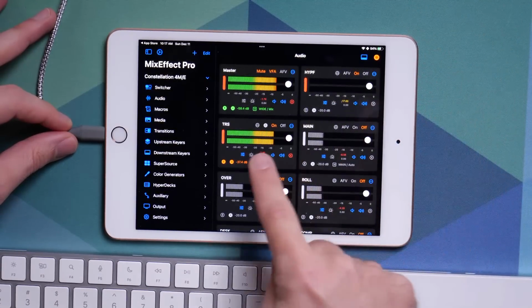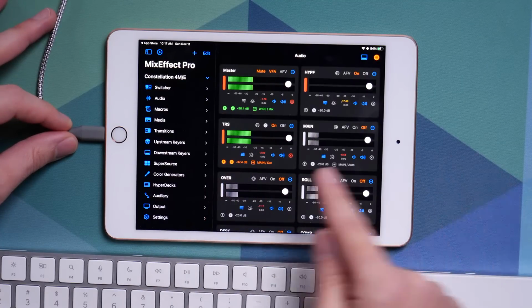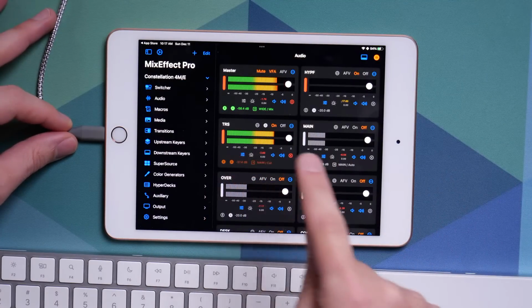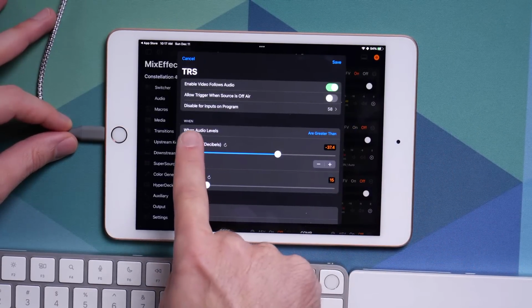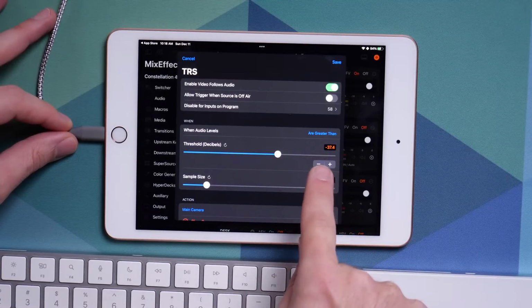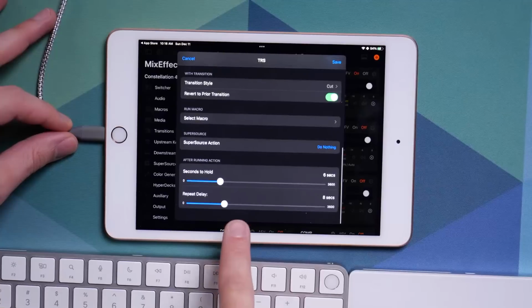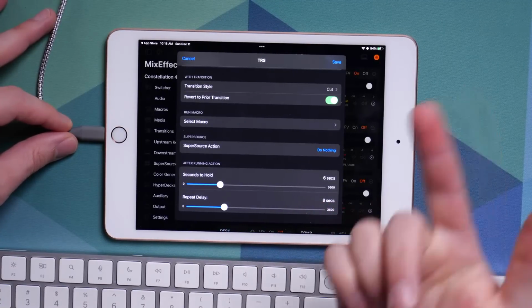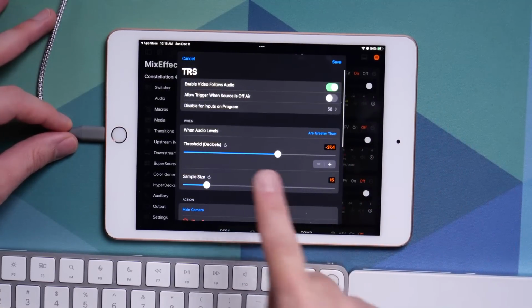So that's how it goes to the wide shot. And then for the close-up shot, I just picked another audio source that had audio in it. Enable video follows audio. When the audio levels are greater than 37 for a shorter time, then cut to the main camera and hold it for 6 seconds. So if it ever cuts to the main camera, it'll stay there for at least 6 seconds. But here's the new feature.